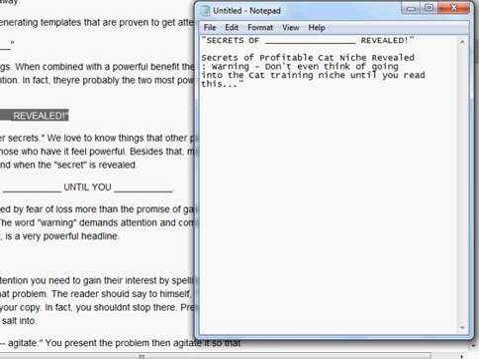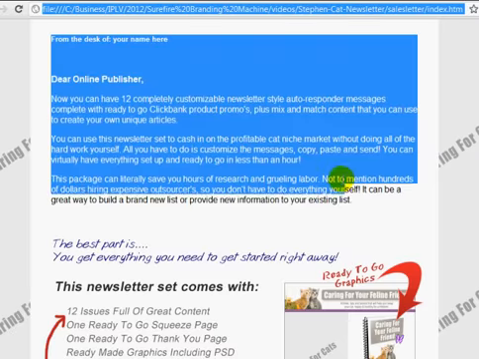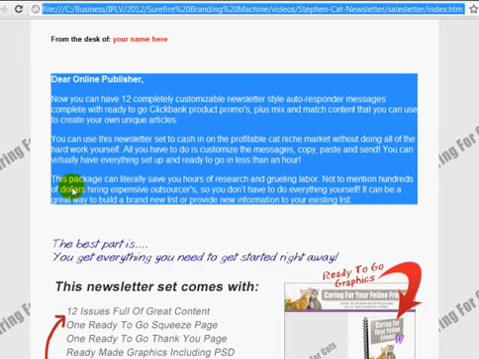And then most of the time you want a subheadline which supports the headline, and you could say expert cat trainer reveals all. Something like that. Something to support the headline. And then if we look at here, we have this here. What I'll normally do is copy this over.